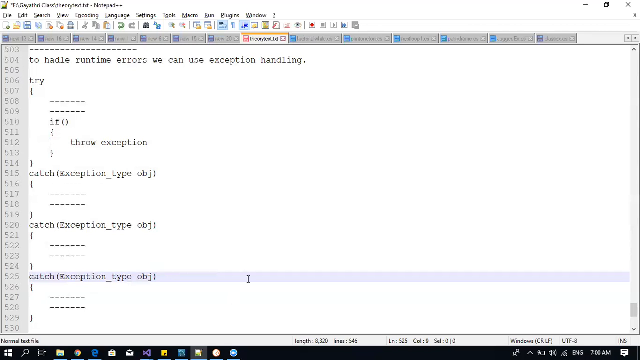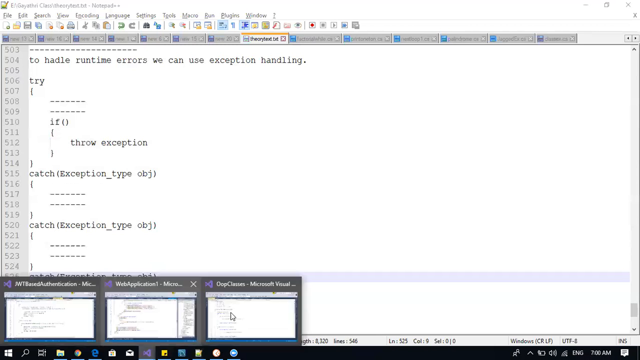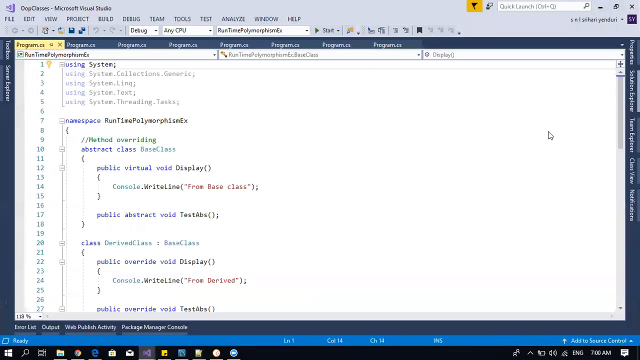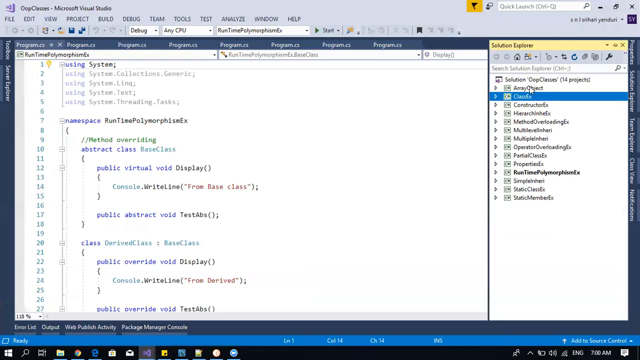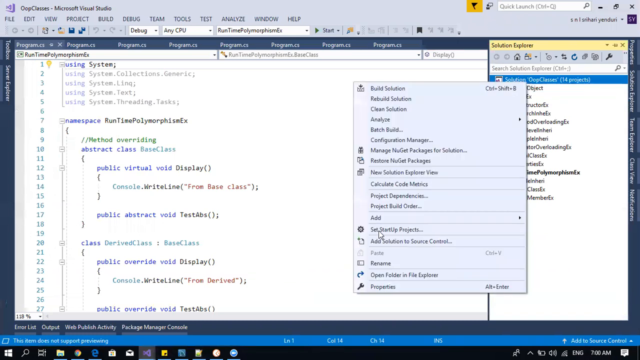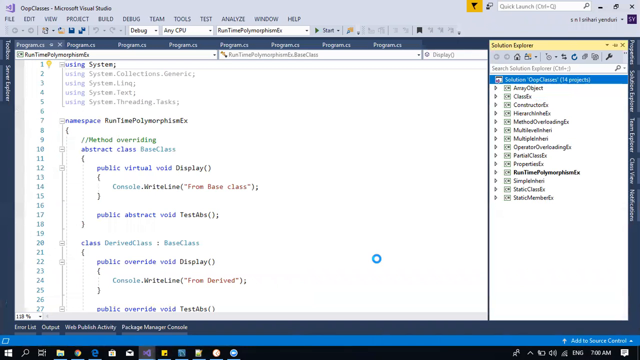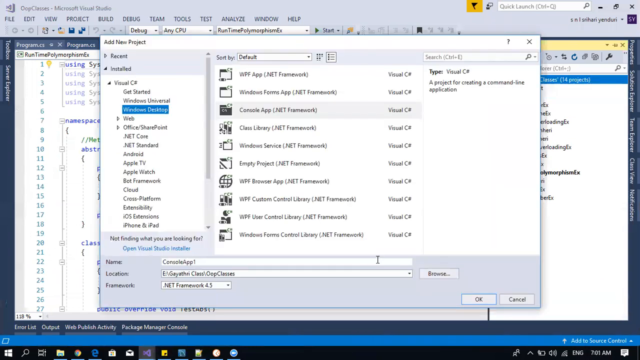So we'll see a small example of how to do that. I am creating all projects in one location, only one solution. Add new project, exception handling example.